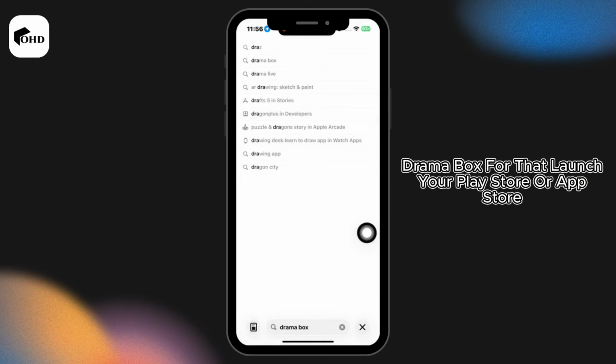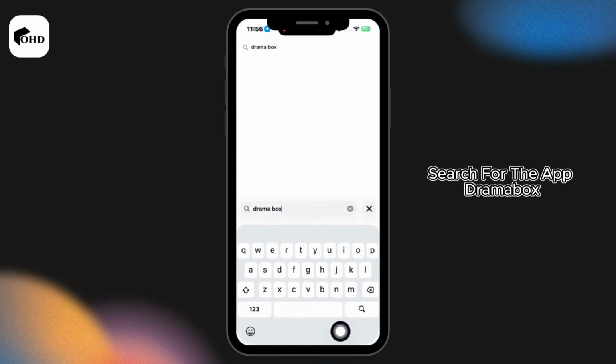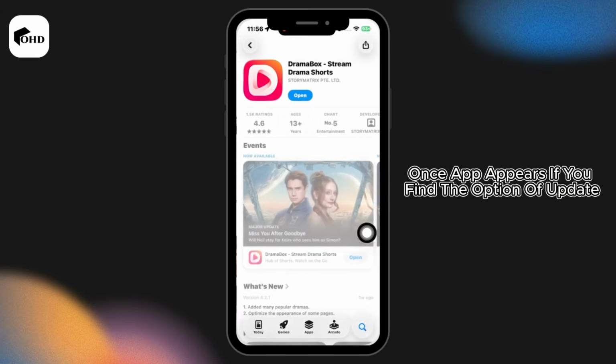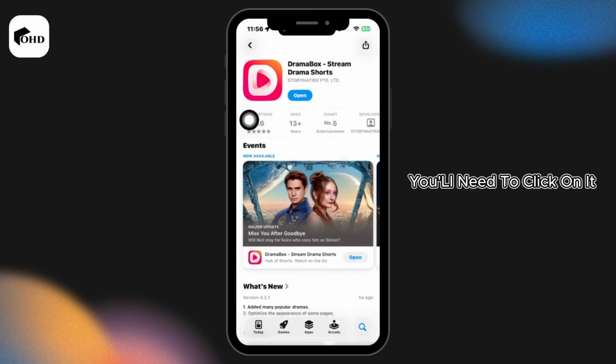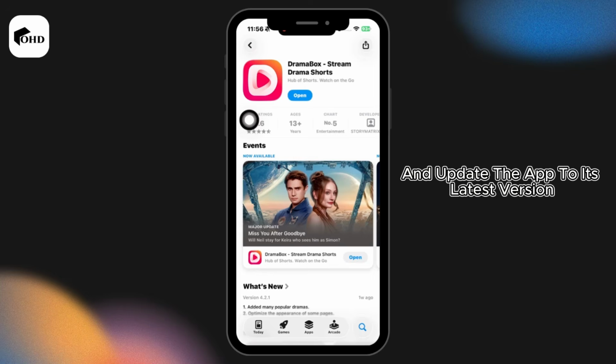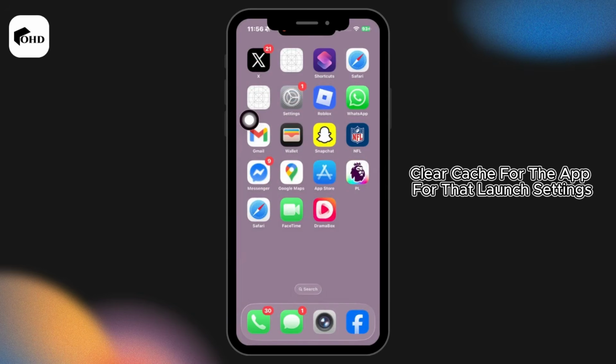For that, launch your Play Store or App Store, search for the app DramaBox. Once the app appears, if you find the option of update, you'll need to click on it and update the app to its latest version. Next up, clear cache for the app.